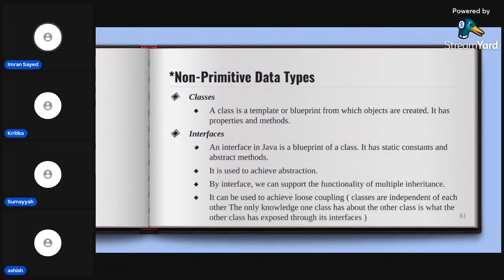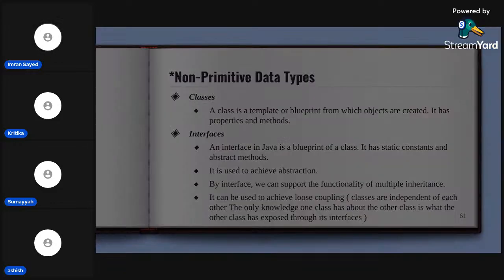Helps us achieve loose coupling, which is classes are independent of each other. The only knowledge one class has about the other is what the other class is exposed through its interface.